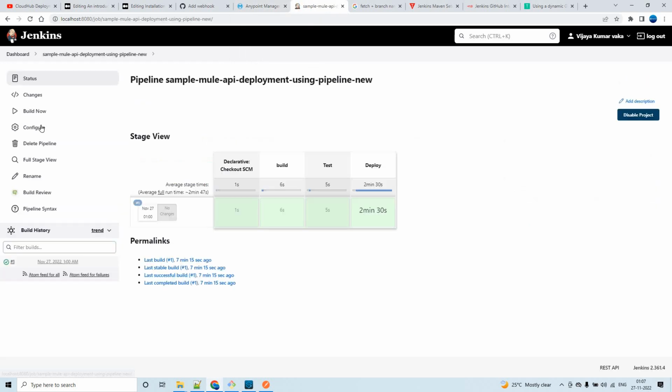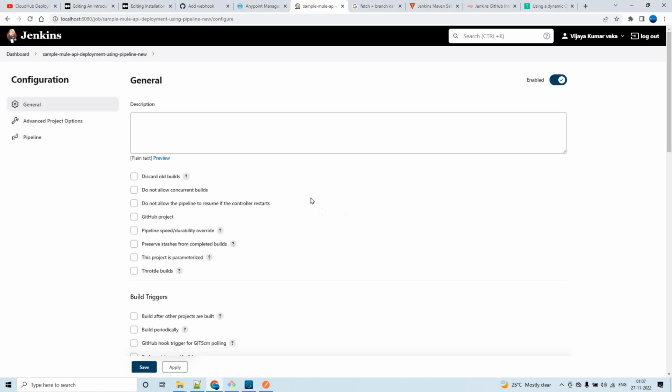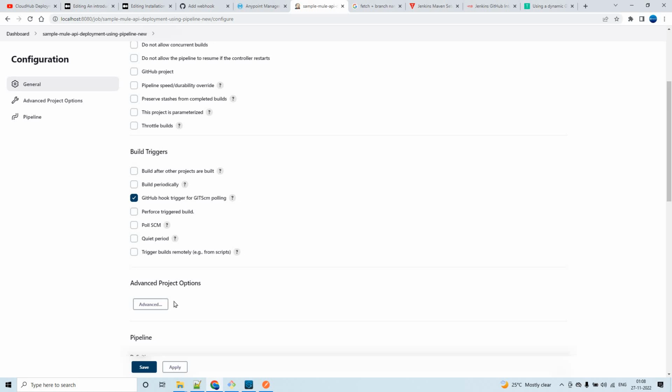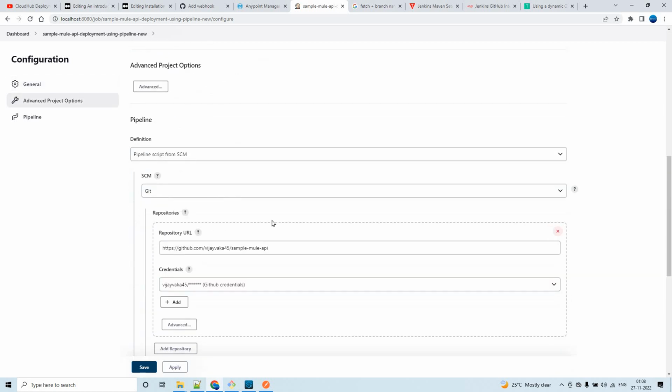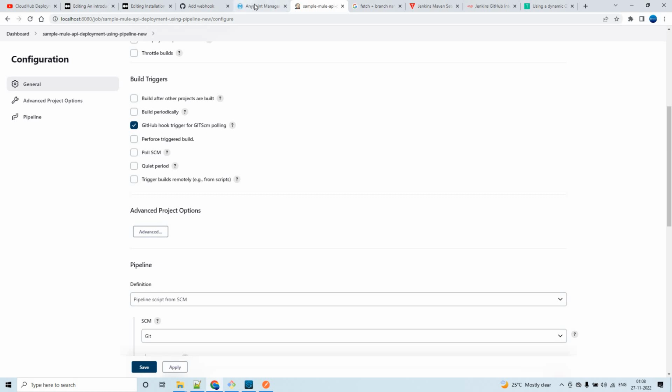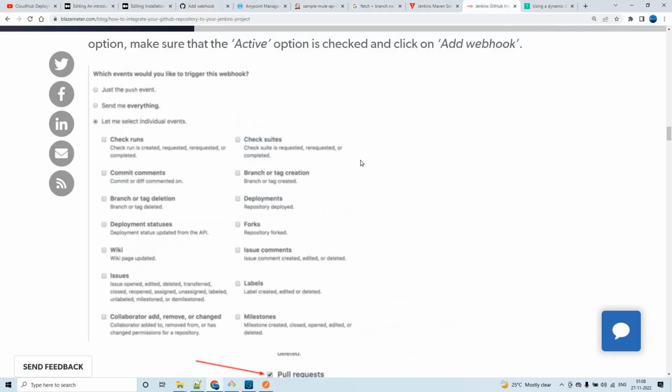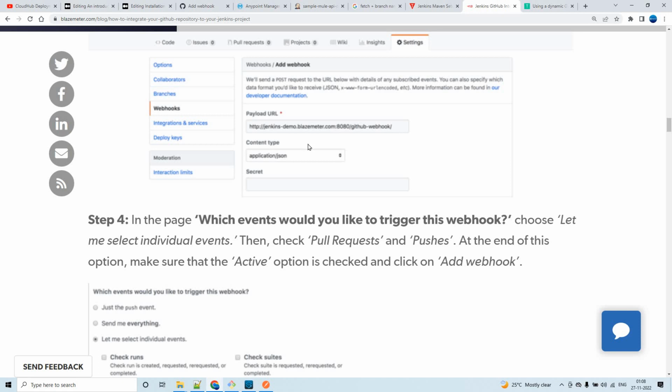Even you can configure Poll SCM, so you can schedule and pull it, but this is not the right way, right? You might configure it for every 5 minutes or every 10 minutes, something like that, but that's not a right practice. So you can configure this particular option, GitHub trigger for, so that way it will automatically understand the changes that you are pushing into different branches. I tried to create this, but because it's local, it's not working.